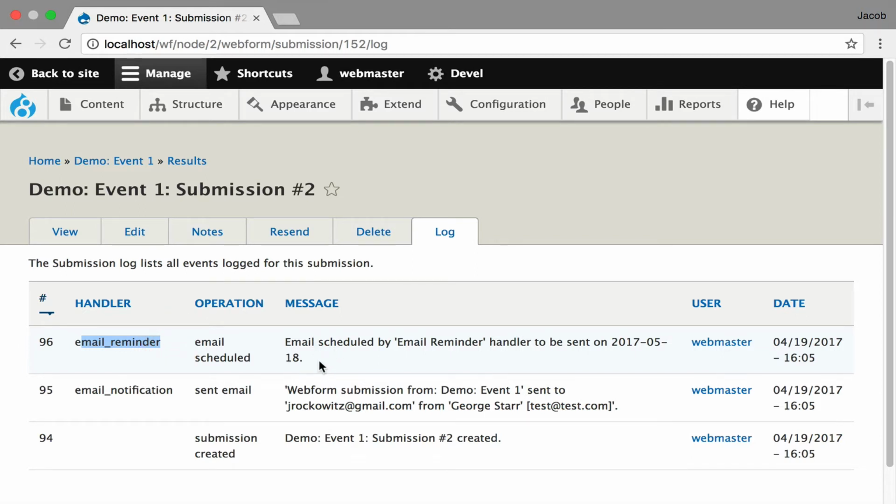And when that email is sent out, this log will track that. It just helps with some auditing, because what if someone says you didn't send us that email? At least you have a record, a log of everything that's happening to each submission. Now, to get into how the handler is working, I'm going to jump back up to the form.